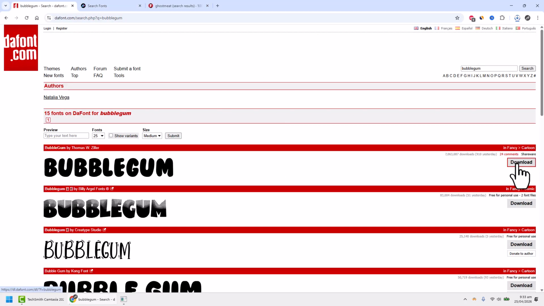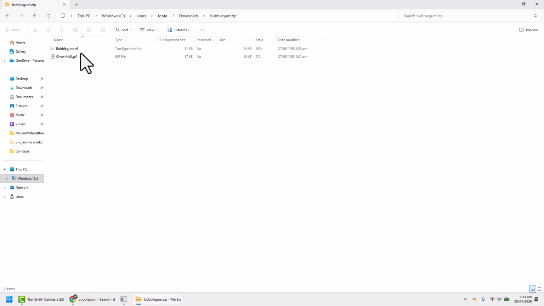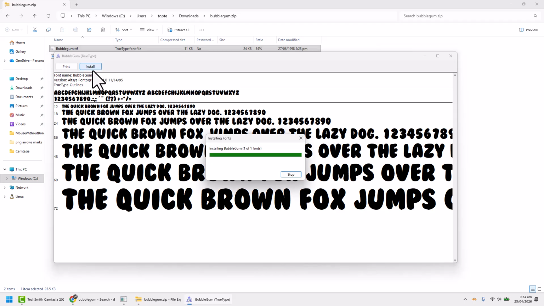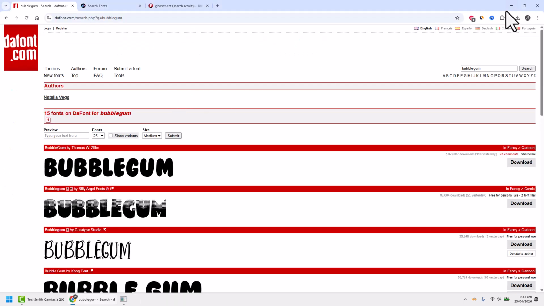The font will download as a zip file. After downloading, double-click the zip file to extract it. Open the extracted folder. You'll see a font file, TrueType or OpenType. Right-click the font file and click Open. Click Install at the top. That's it. If Word was already open, close it and open it again so the new font appears.